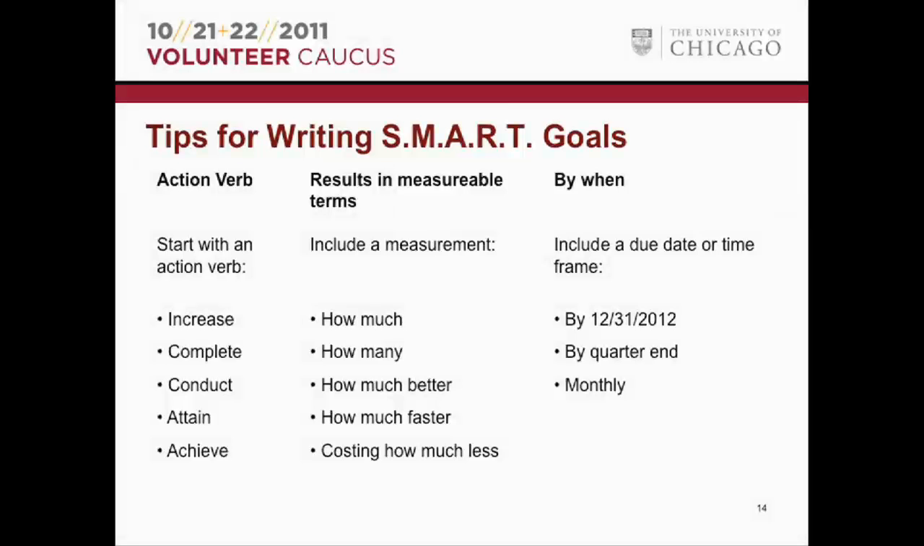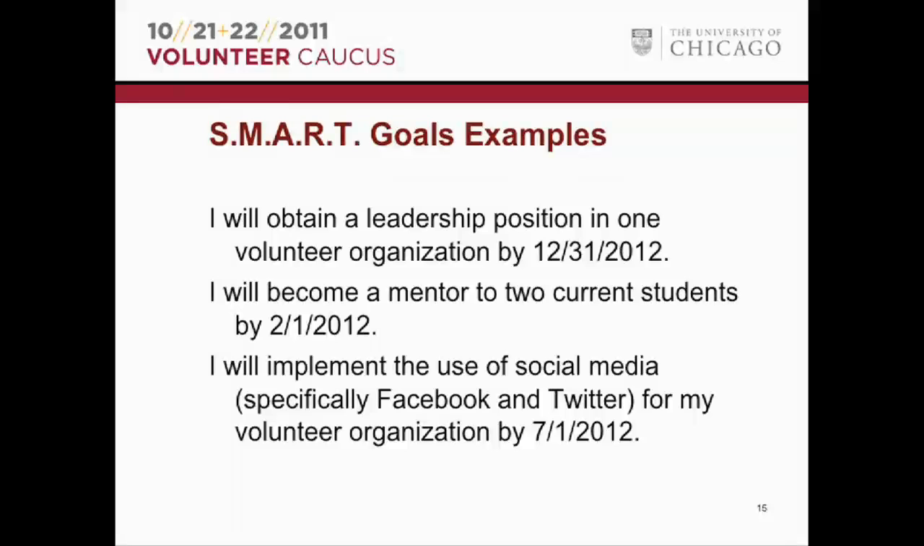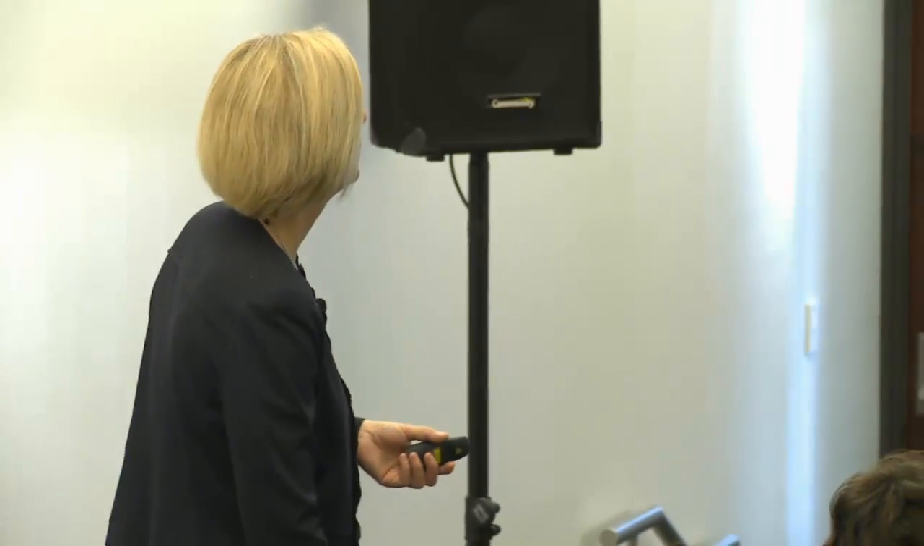Here's some SMART goal examples. These aren't maybe as detailed as some goals can be, but it gives you an idea of what goals could be for a volunteer. I will obtain a leadership position in one volunteer organization by 12/31/2012. I'll become a mentor to 2 current students by a certain date. I'll implement the use of social media in my organization. So these are goals that you can have for yourself as a volunteer, okay?